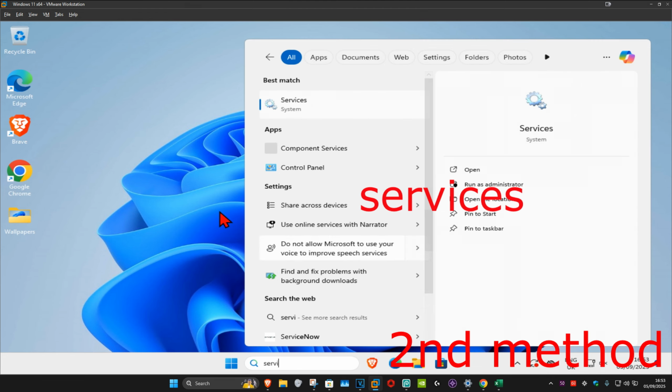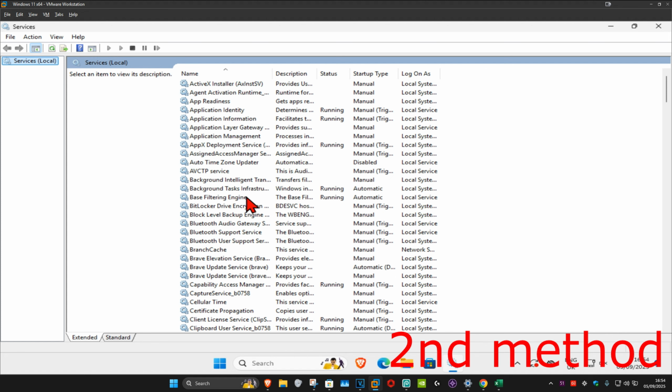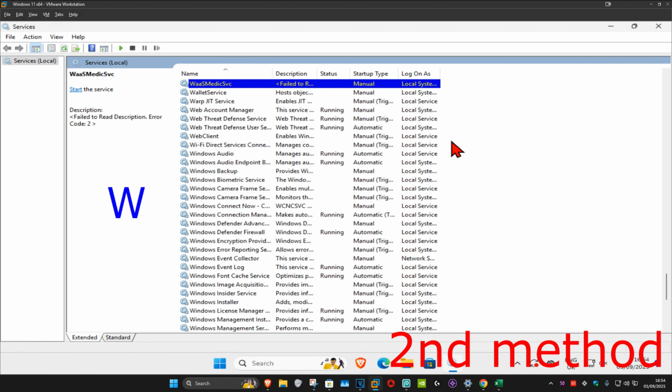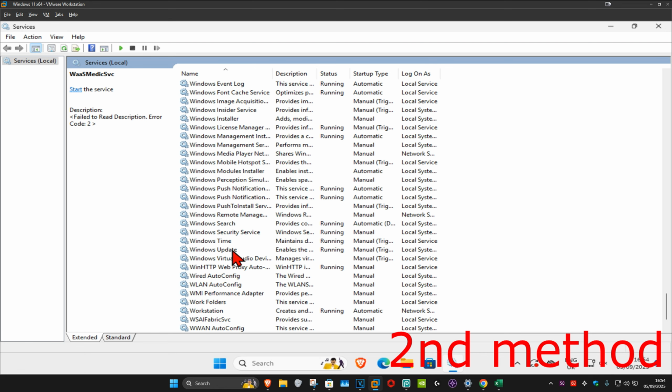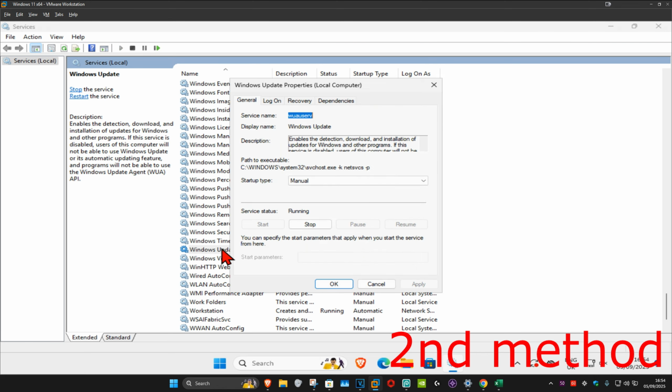If that's still not working, then for the second method, you want to head over to search and type in services. Click on it. And now once you're on this, you want to click on any service one time and then click on W on your keyboard. You want to scroll down till we find Windows Update. Double click on it. Make sure that you have the startup type on automatic and then click on start, which will now make the service status running.